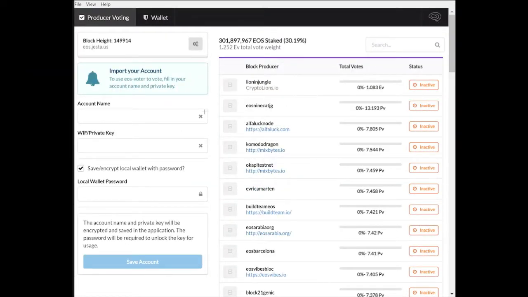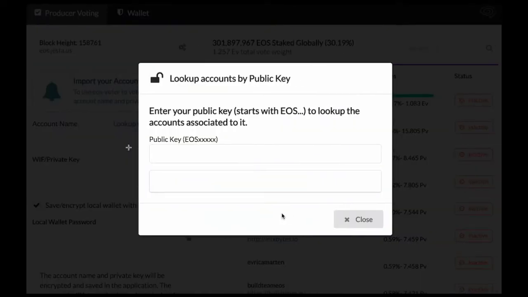Once you have connected to the API, you need your EOS private key and your account name. If you don't know your account name, it's okay. After you put in your EOS private key, you'll be given the option of looking up your account name. The interface looks like this. In this screen, you just put in your public key, and the Greymass tool will look it up for you and tell you what your account name is.